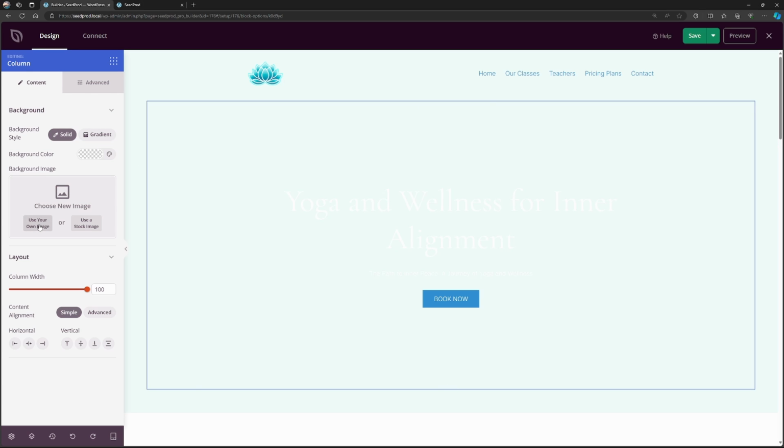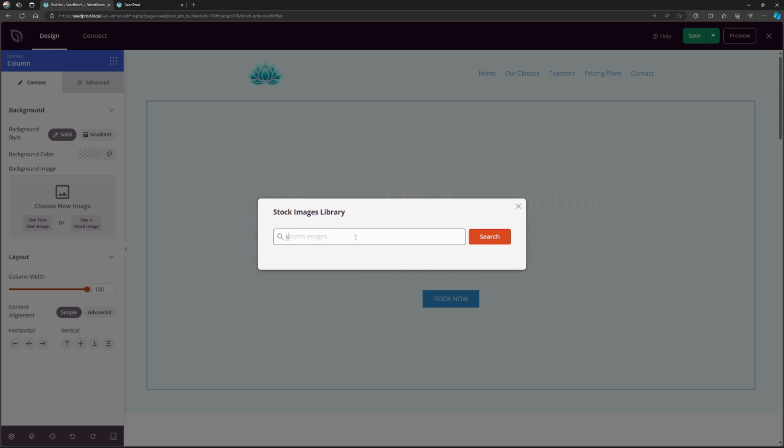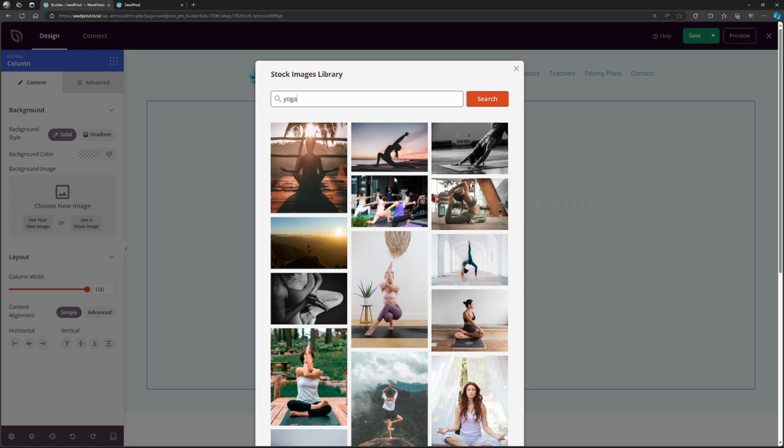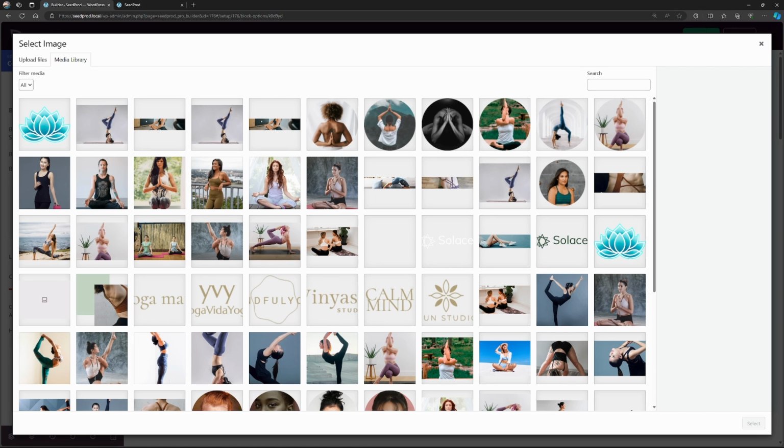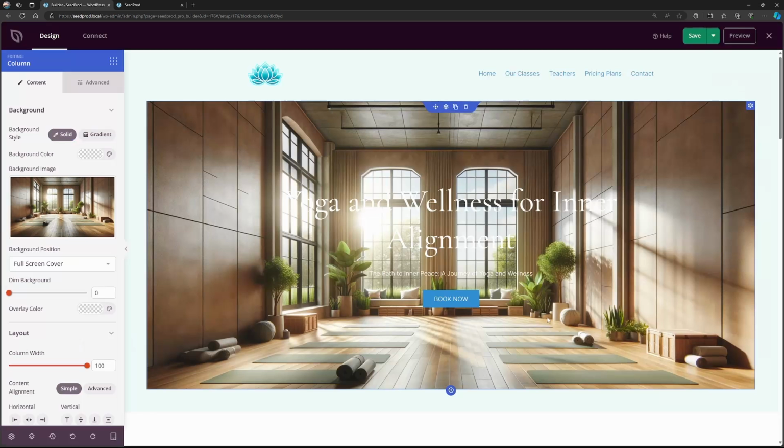Great. So I'm going to use my own image here. You can use a stock photo as well if you like. This is built inside of SeedProd. And then you can just search, for example, yoga, and you'll have some options pop up here. I'm going to go ahead and use my own image here. And I'm going to upload this right now. I'm going to select this photo and import it here.